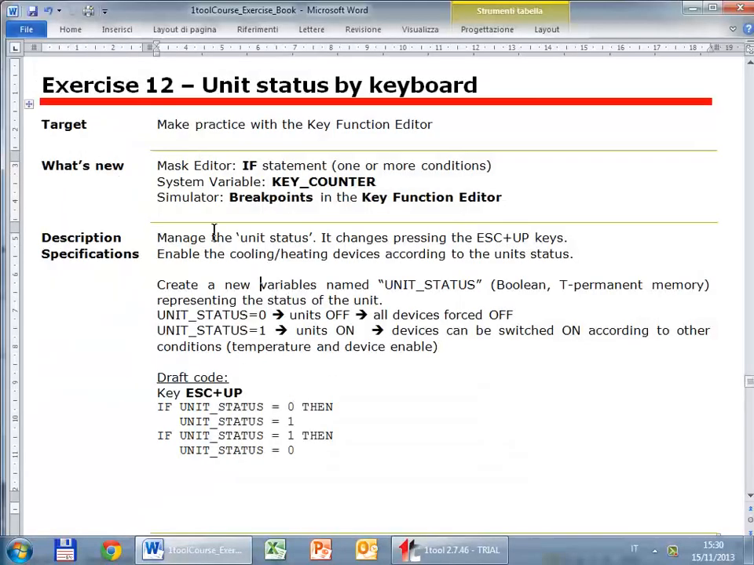We will also see a new feature of the simulator, which is the breakpoints. So as usual, I will implement a typical real need and requirement of an application, that is the UnitStatus. We will start by creating a new variable called UnitStatus, a Boolean variable in the permanent memory, representing the status of the unit. So when the variable is 0, this means that the unit is off, and so all the devices will be forced off.